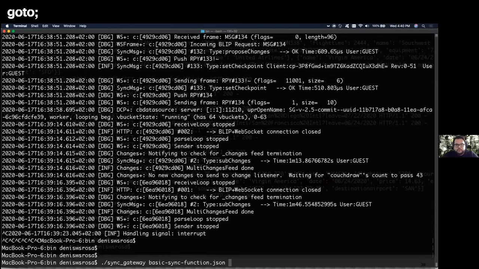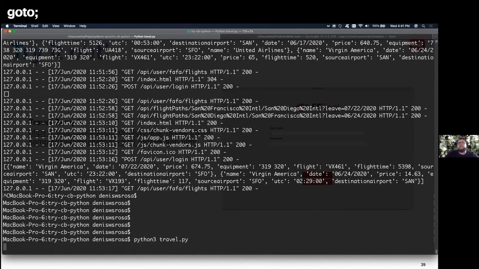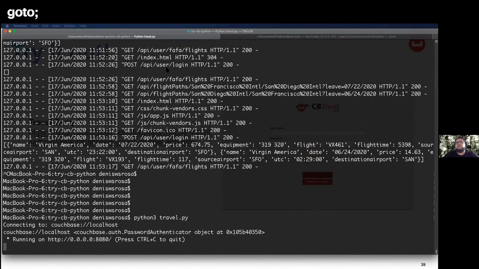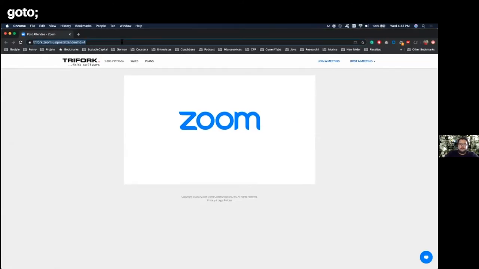My machine completely froze. The company responsible for 85% of the flight bookings in the world is actually using Couchbase for that. And a lot of flight companies also use Couchbase for the mobile app. I think Ryanair is one of the famous ones. So I have a simple backend application here. I'm not going to go through the whole code, but essentially I can go here to localhost 880.